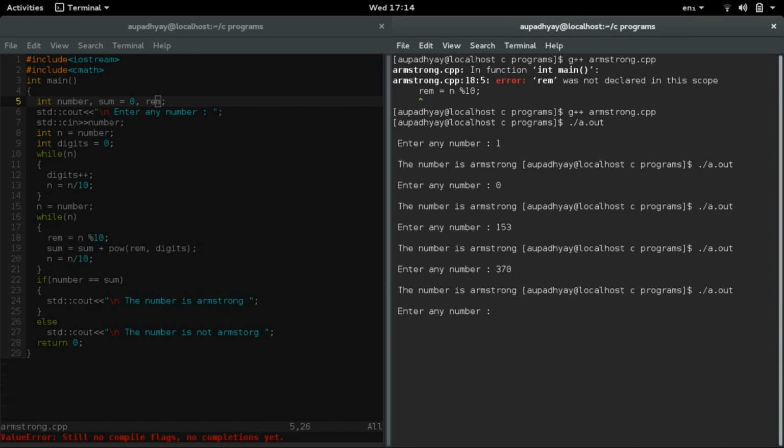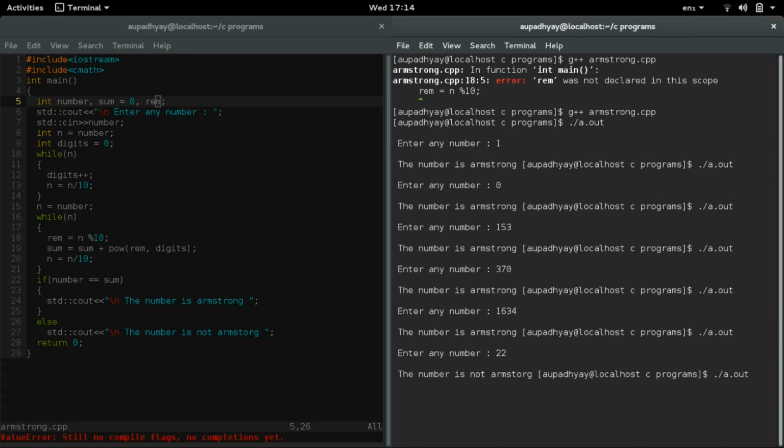If I enter 1634, this is also an Armstrong number. Suppose that if I enter 22, this is not an Armstrong number. If I enter this value, this is again not an Armstrong number. Okay, so this was the program.